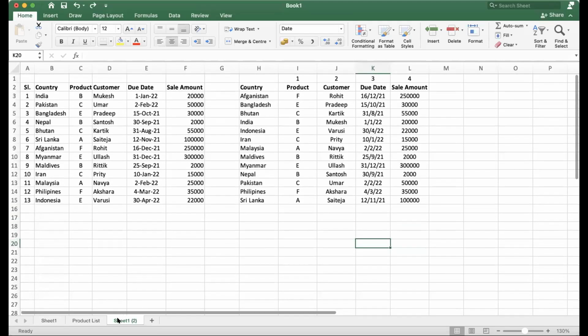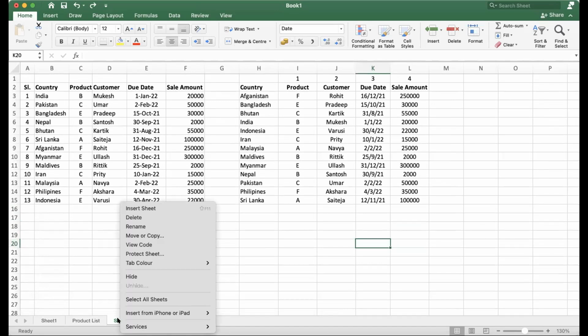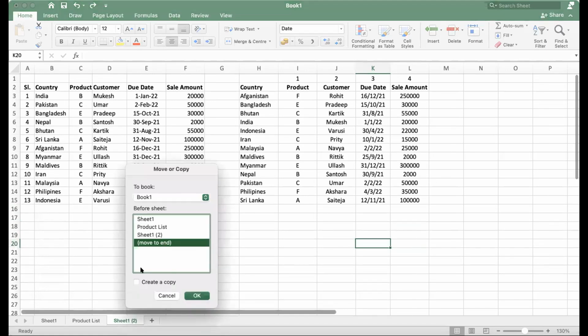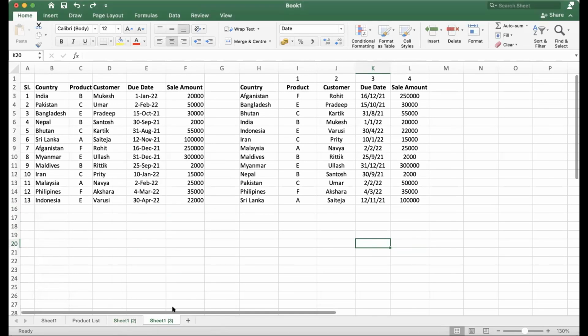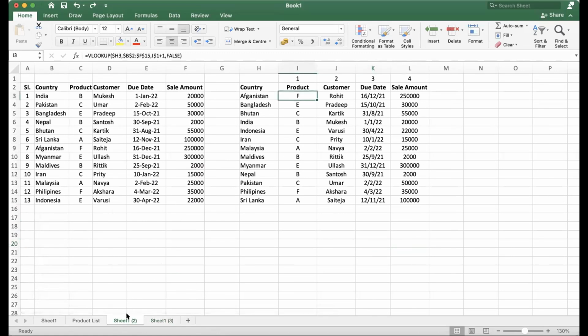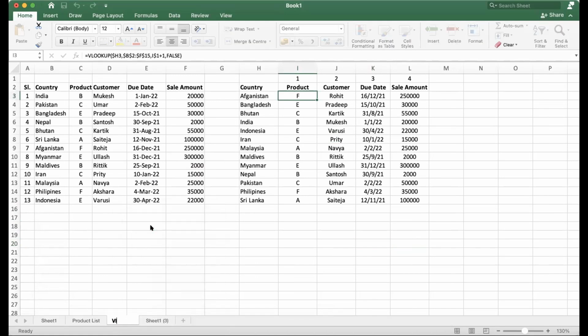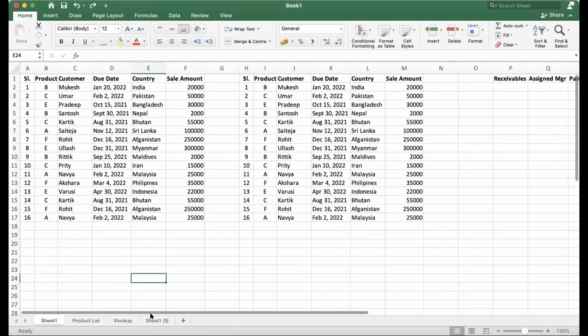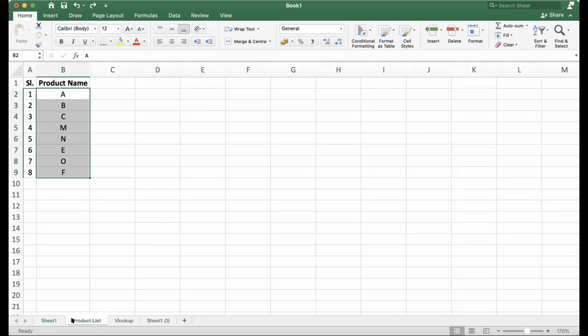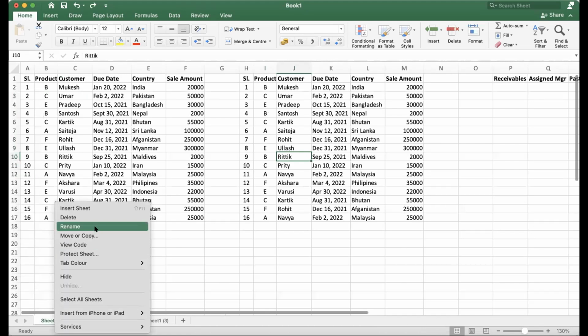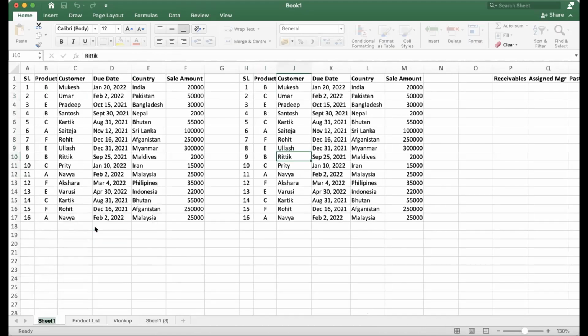Okay. So let me copy the worksheet. Move to end, create a copy. Okay. So this one was for what? For VLOOKUP, right? So let us rename so that we can identify which one is what. VLOOKUP. Product list. Okay. So this one was for what? Was data validation and drop down.